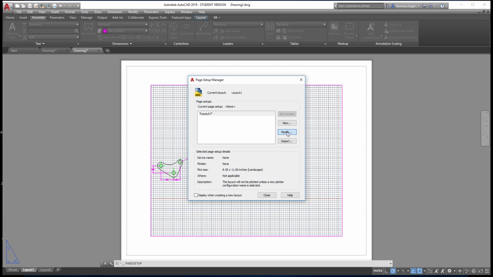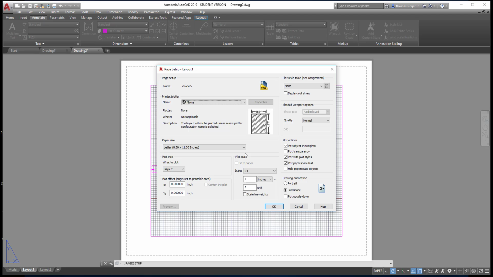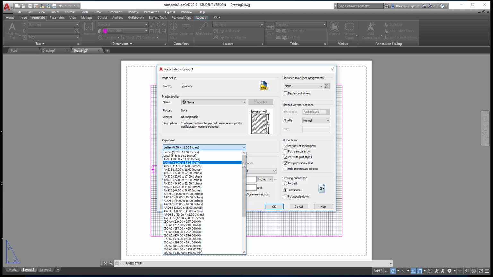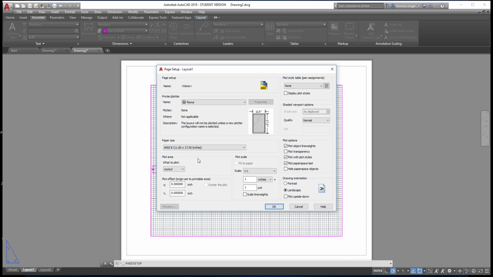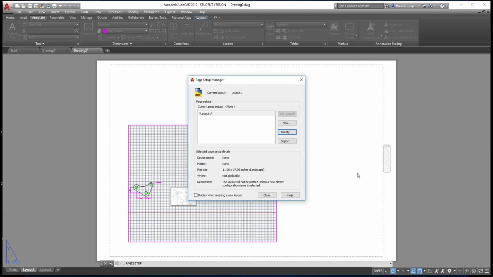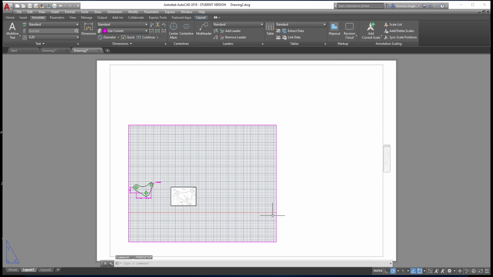We want to modify it because right now it's 8.5 by 11. And so if we wanted to do B size, which is 11 by 17 or 12 by 18, I actually need to come in and change the paper size. And the paper size may be based on the plotter that you select. And so this one, since I have no plotter selected, it allows me to change it to any size. And so I can go to ANSI B, and it's 11 by 17. And then if I choose OK, and again, we don't want to change any of the scaling or any of the other information. We're just changing the paper size here. It changes the sheet to an 11 by 17 piece of paper.